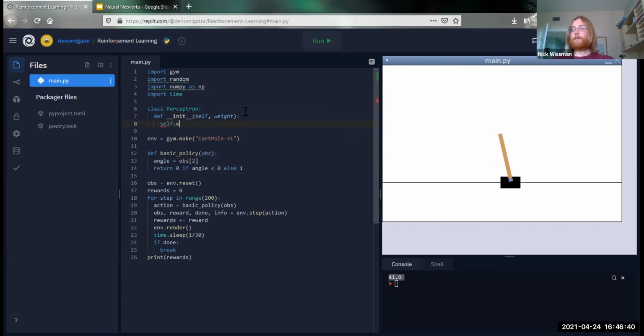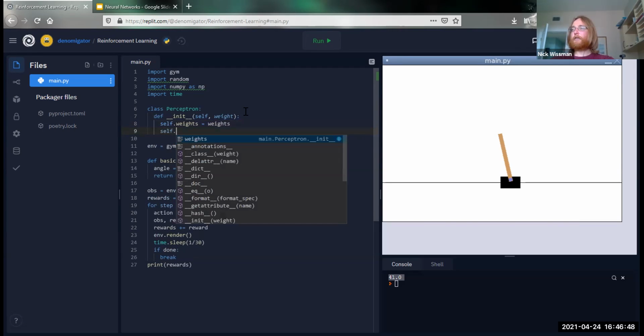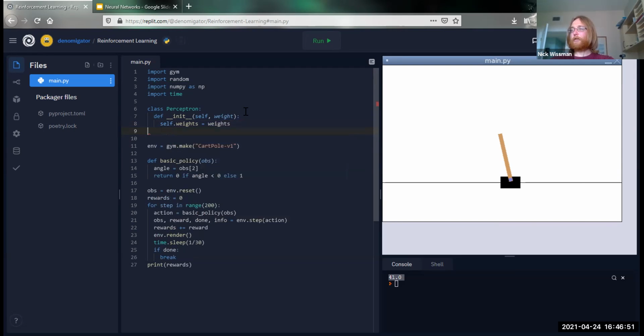So I'm going to first say self.weights equals weights, and then self dot, well, that'll come a little later. I guess I'll put it in self.score so that later on it's the easiest way to keep track of how each one has done. So there we go. It's going to take in some weights and then just save those, right?